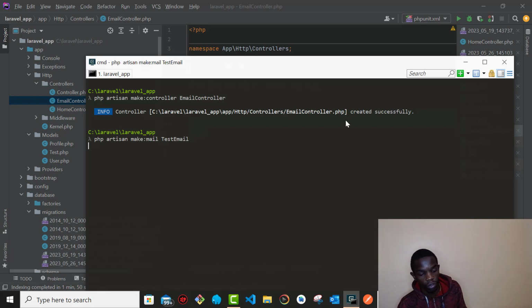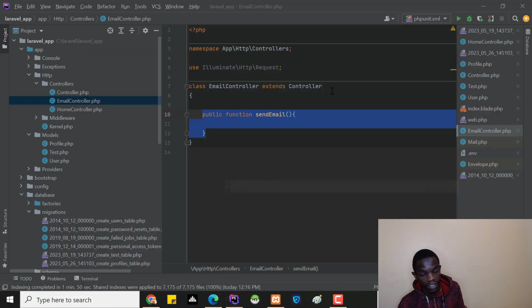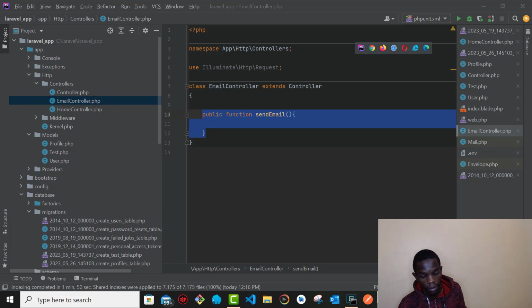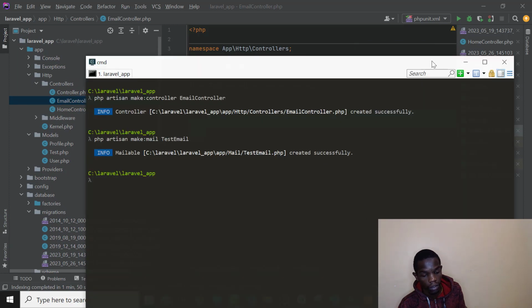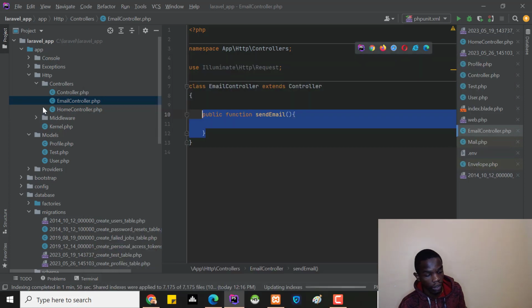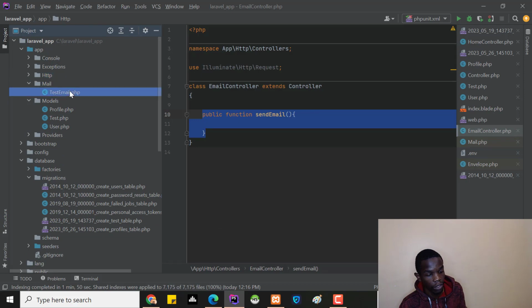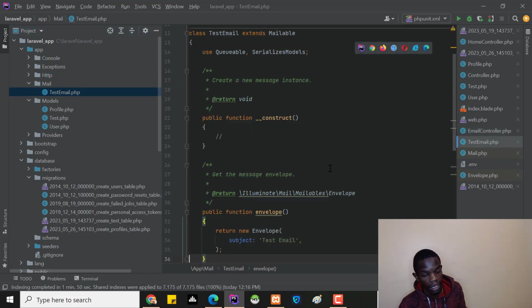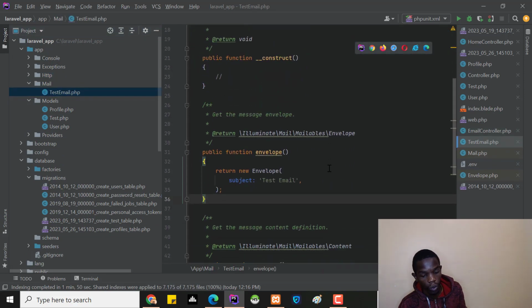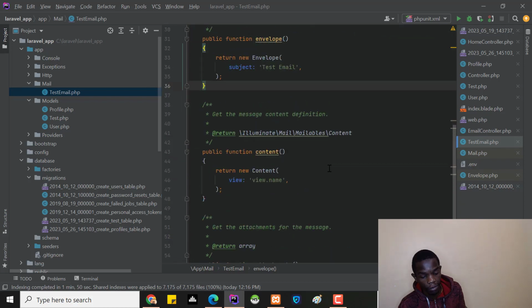Then press enter. So this will create a mail folder inside our app folder here. Let me confirm here. All right, it has created that one. So if we go now inside our app here, we have this mail folder here, and we have this mail class here. So this mail class has a number of things.